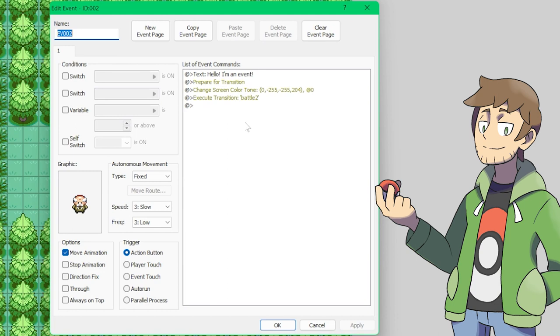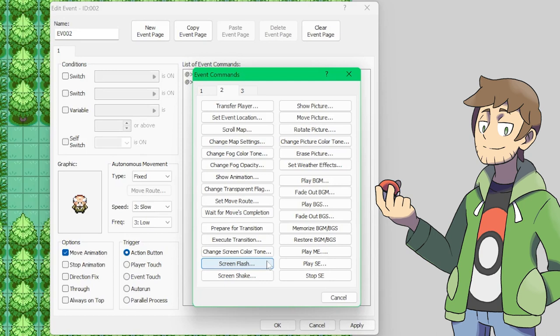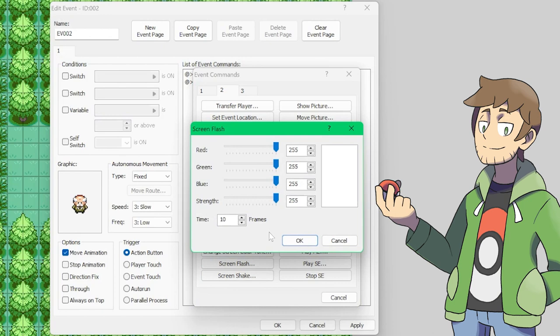Now that we've gone through those, let's look at the next event command in the list, which is screen flash. Screen flash is super straightforward, since all it does is flash a color over the screen for a set amount of time. When selecting screen flash, we can choose the red, green, and blue values here, as well as the strength. Think of strength like opacity, where 255 is the strongest, so the color will be the most opaque. Lowering this value will make the color more and more transparent. Then, we can also choose how long we want the screen flash to last.